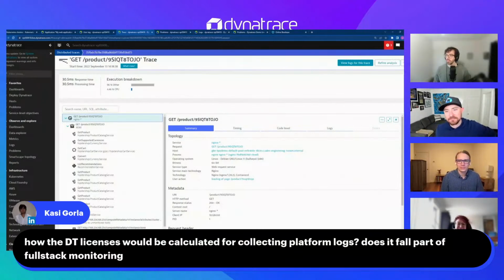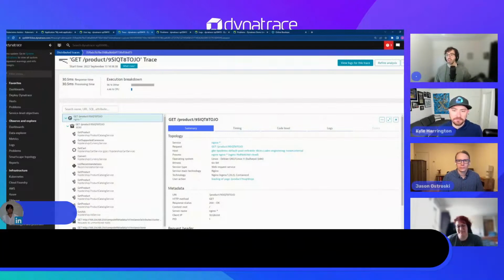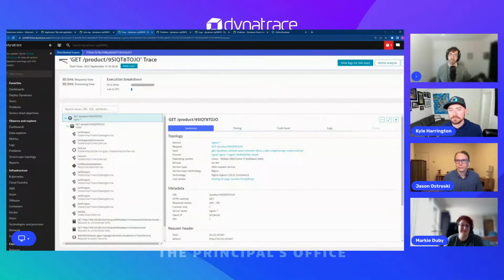Another question I see is how are the DT licenses calculated for collecting platform logs? Does it fall part of full stack monitoring? That's an excellent question. Essentially the logs come in under what we call our DDUs, and that's just a consumption-based model. You pay for what you ingest more or less. It's a pretty straightforward thing to set up, and then we can give you an idea of what that looks like. If you're interested in pricing, of course, let us know. We can get you to the right people to give you a much more educated answer than the one I gave you just now.